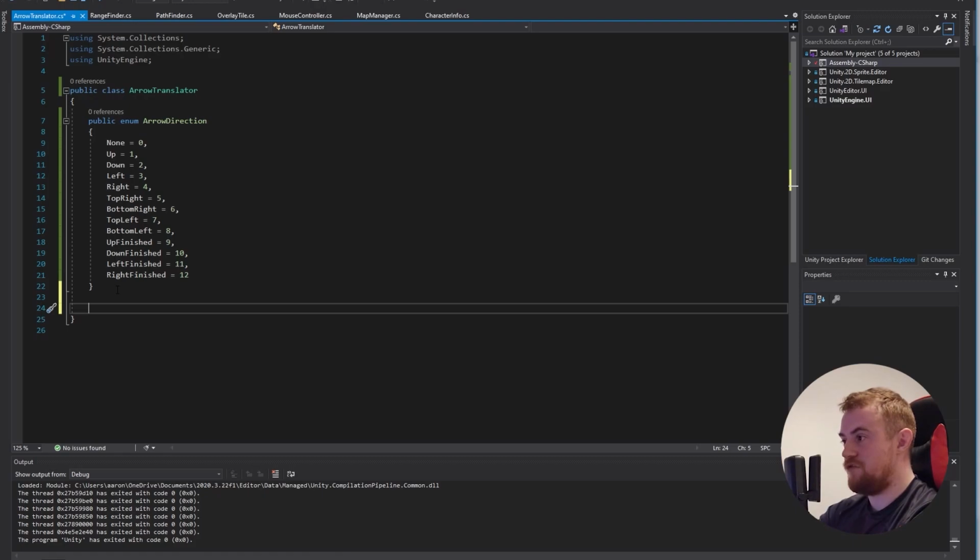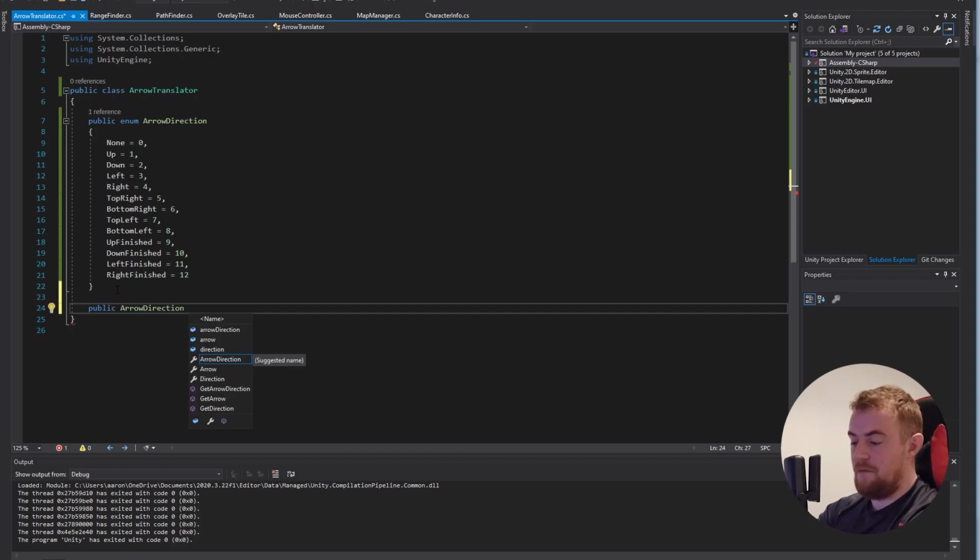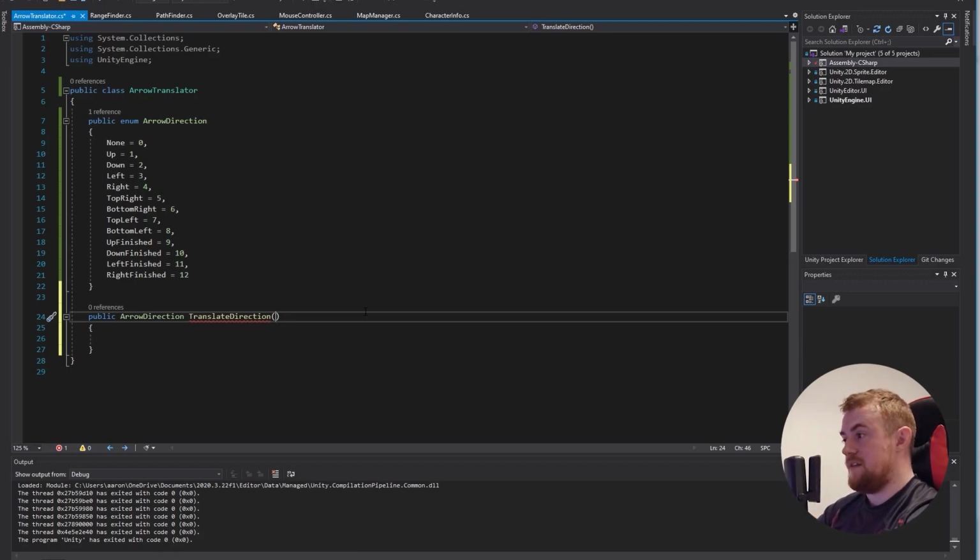And we need our translate direction function. So we're going to do a public, and it's going to return an arrow direction, and we're going to call this translate direction. So I have talked about how I calculate this in a previous video. A lot of people have come here from my dev vlog about grid-based movement with pathfinding. So if you want to know a little bit more about how this, or a better example of how this is calculated, feel free to watch that again. I explain it a little bit better. I'm just going to go through it, and I'll try to explain it as best I can as I go along, but it's going to be a little bit tricky to properly explain.